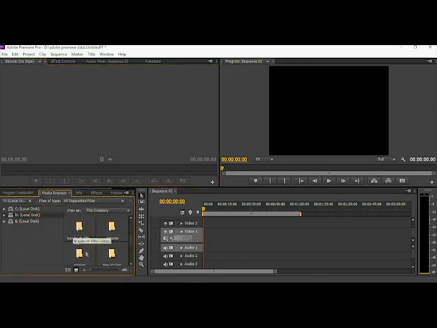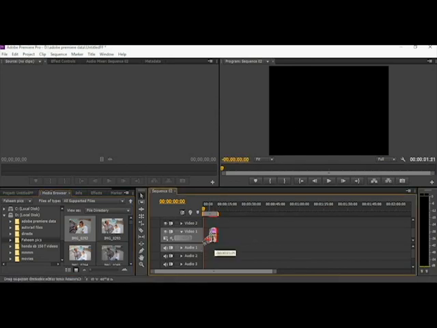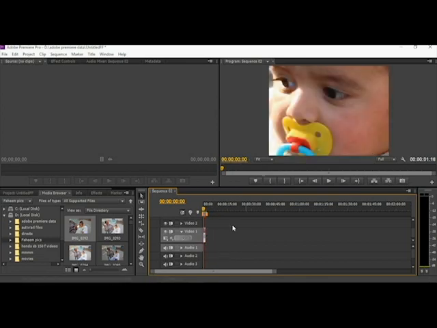Now I show you how to add a picture in a track. Now you see a picture is added here.